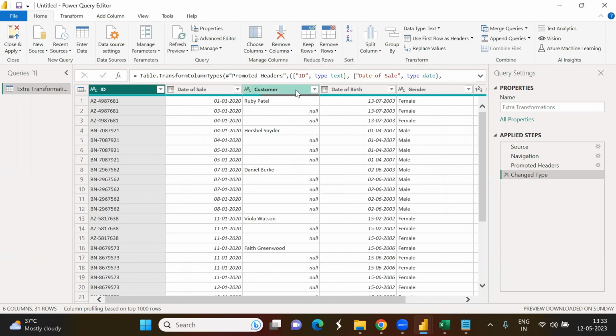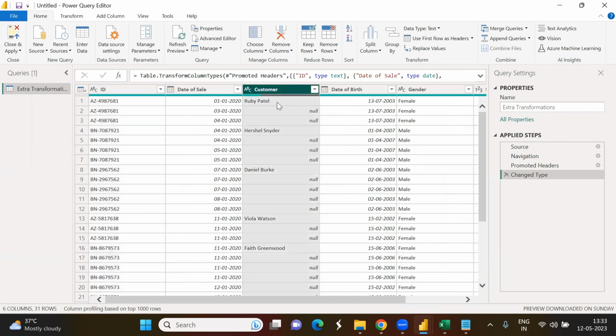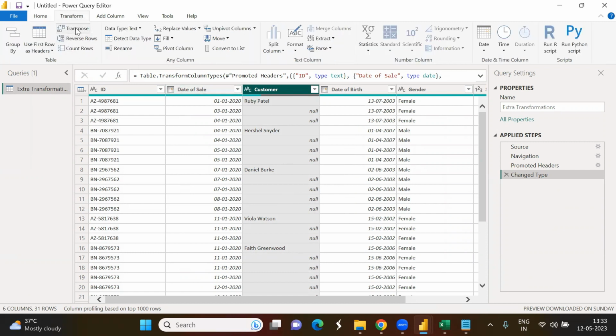Now here you can see we want to transform the customer data, right? So you need to select this column here. Whichever data you want to transform, you need to select the column. Then the next step is you need to go to transform, and under transform you will find the any column section. Under the any column section you will find an option called fill. So you need to click on this fill option. Now if you click on fill, you will have two more options, that is down and up.